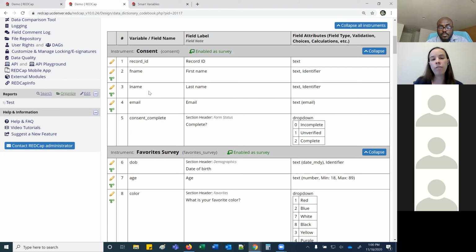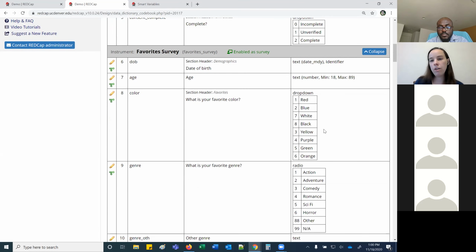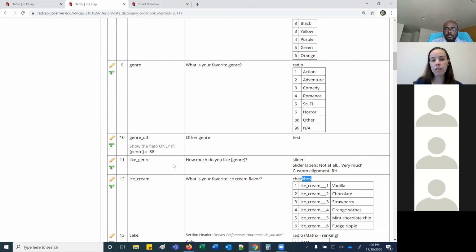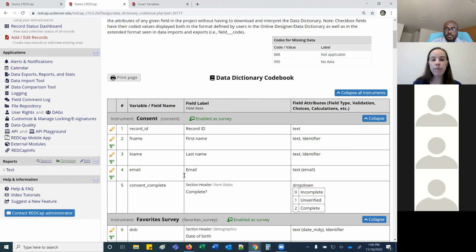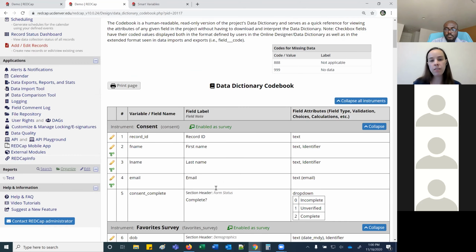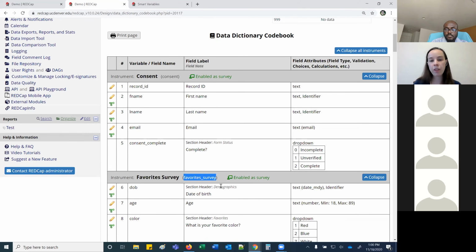And it gives you all the variable names, all the field labels, and it'll tell you how things have been validated, if they've been marked as identifier, if they have range. For your multiple choice questions, it gives you the codes, and it tells you what kind of question, drop down or checkbox. If you've got branching logic, it'll show you that. This is someplace you can always come and look. If you're not sure what the form's official name is, it displays it here.